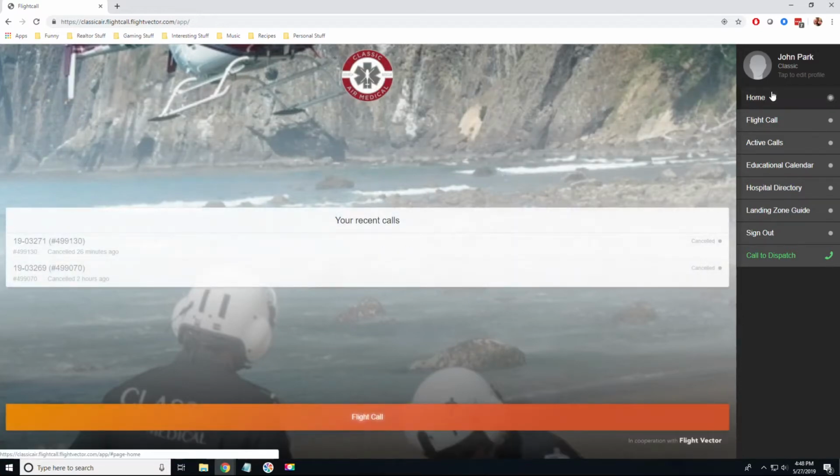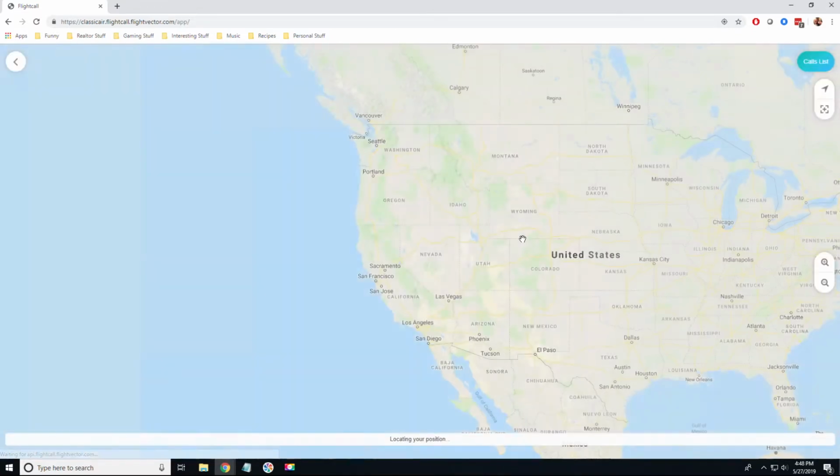So next we have the home screen. This will always bring you back to this home screen here. FlightCall is going to launch calls, and we're going to be using that in coordination with this bar. Either one works. Active calls, if you click into this, if anybody else in your jurisdiction, like we talked about, has launched a helicopter, this is how you're going to see it. So if you happen to be a neighboring agency and one of your other agencies that you're tied to has launched a helicopter, this is where you're going to click it to get all of the information.